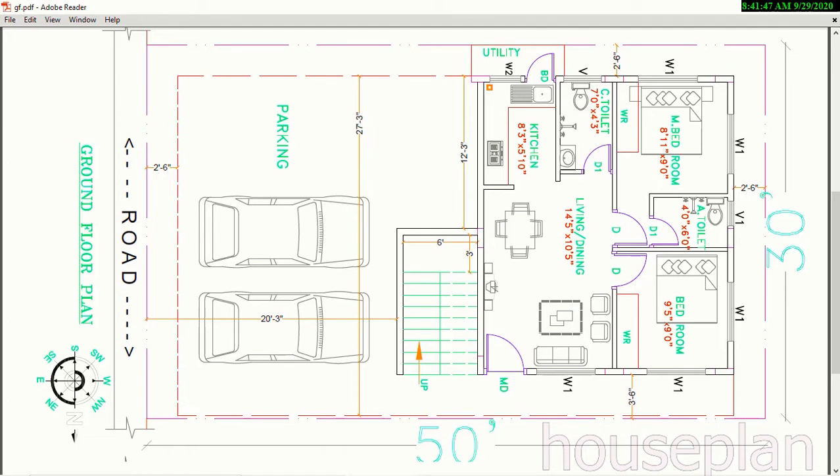In the southeast corner we have one kitchen of size 8 feet 3 inch by 5 feet 10 inch. In the kitchen, a back door is provided to the utility area of width 2 feet 6 inch. Back side of kitchen, one common toilet is provided of size 7 feet by 4 feet 3 inch.